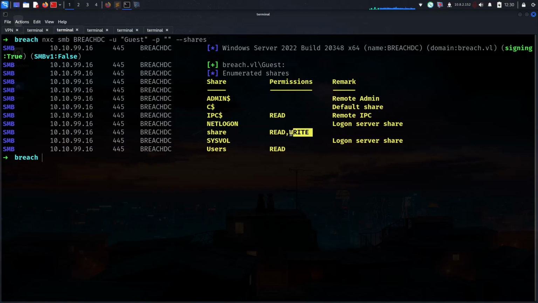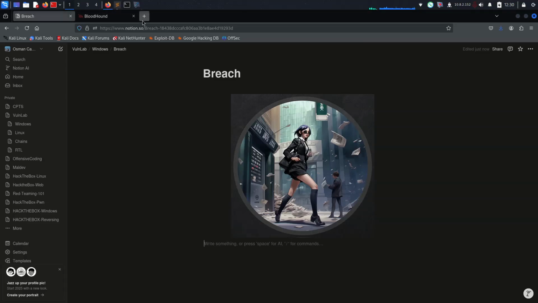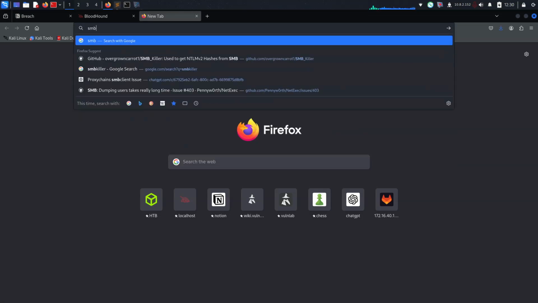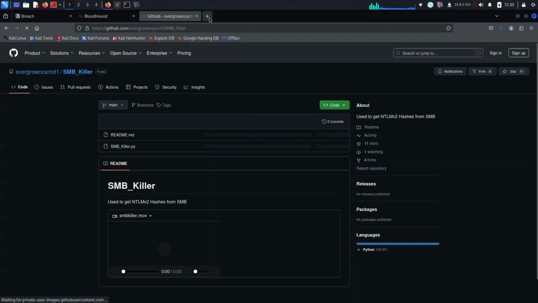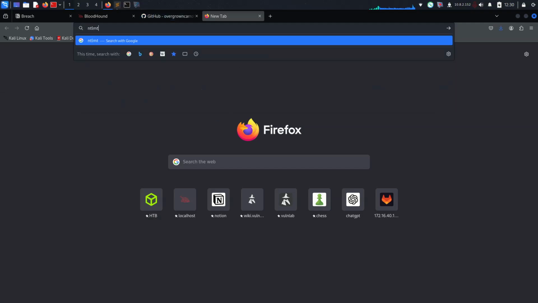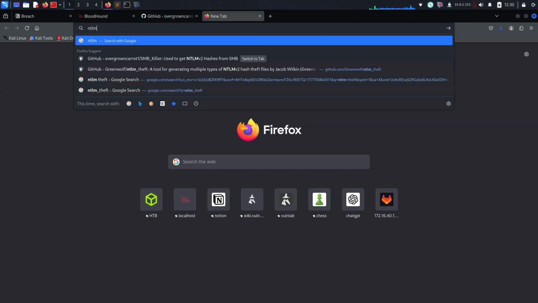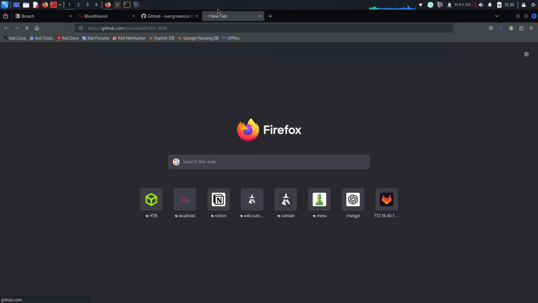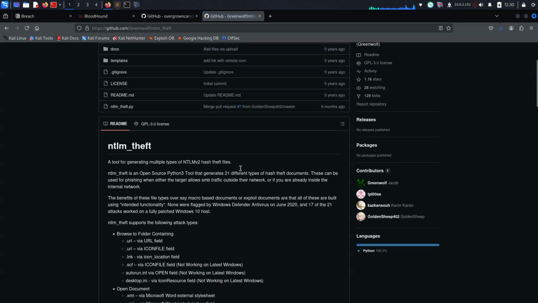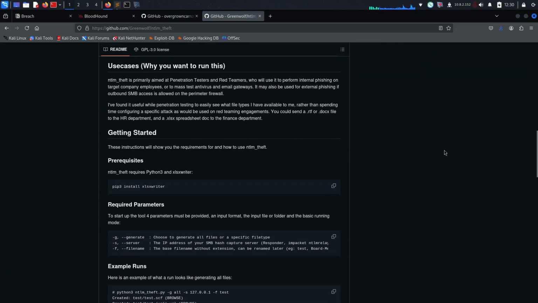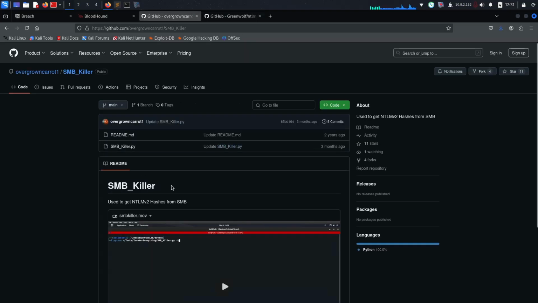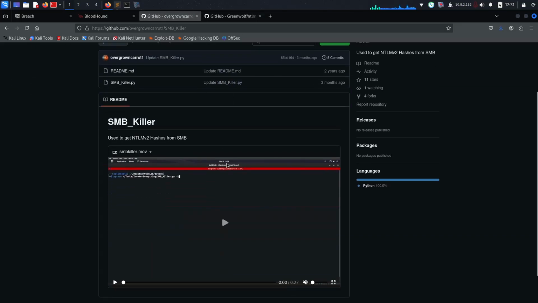This is really important, because if we have writable access here, then we can use something different, like ntlm_theft or smbkiller, or you may want to use ntlm_theft. Those can basically do the same things. ntlm_theft is better, but it's more useful for sure.